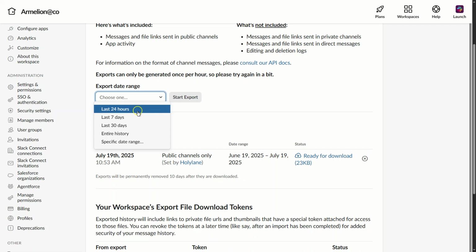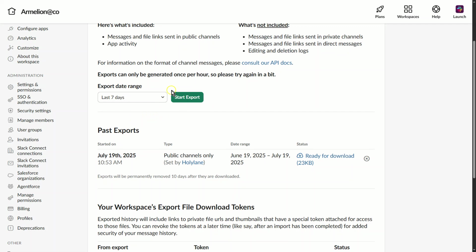By enabling compliance exports, you are ensuring that all conversations in your workspace are archived and can be retrieved whenever needed. This is crucial. For example, if your organization needs to adhere to certain compliance standards, or if you need to reference past conversations for context.